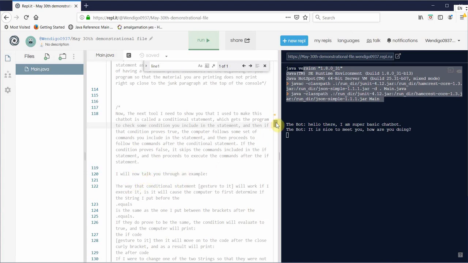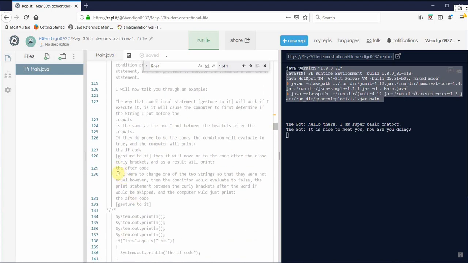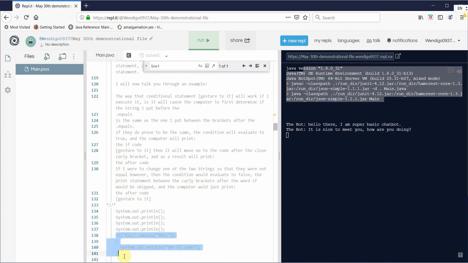The way that conditional statement, where is it? It's pretty far. Oh yeah, here. This conditional statement here will work like this if I execute it: it will cause the computer to first determine if the string I put before the word dot equals, so this string here, is the same as the one I put between the brackets after the dot equals, so this one here. If they do prove to be the same, which in this case they will, because it's THIS all lowercase, THIS all lowercase, the condition will evaluate to true.